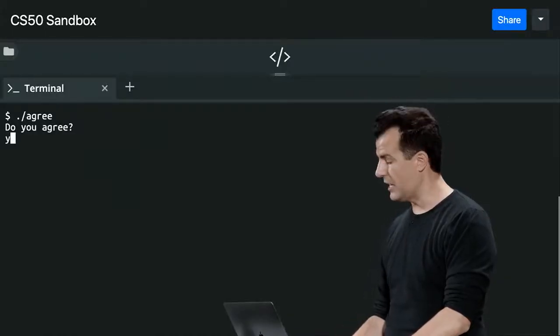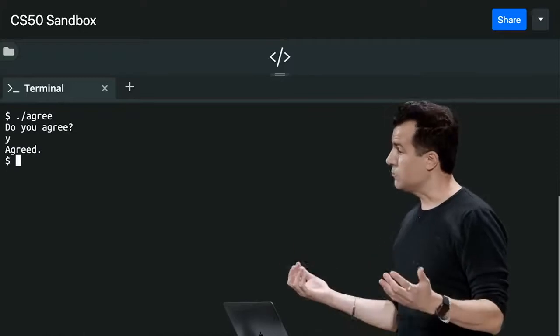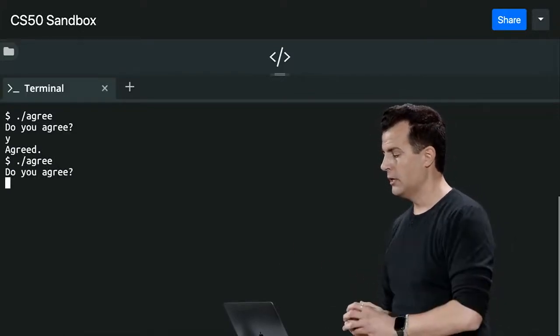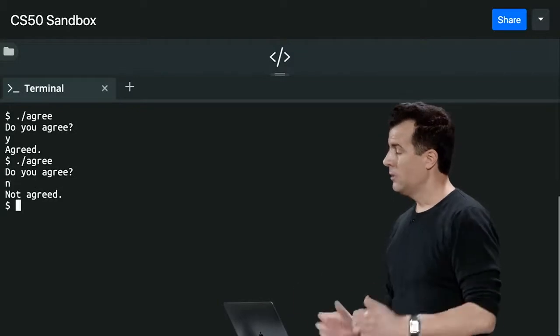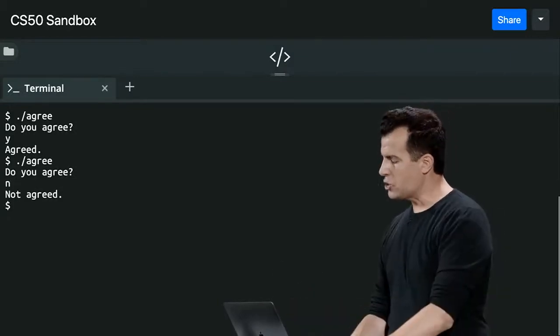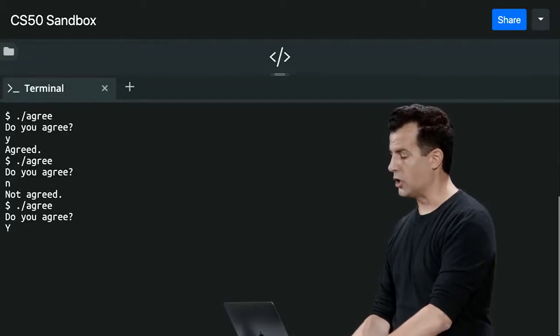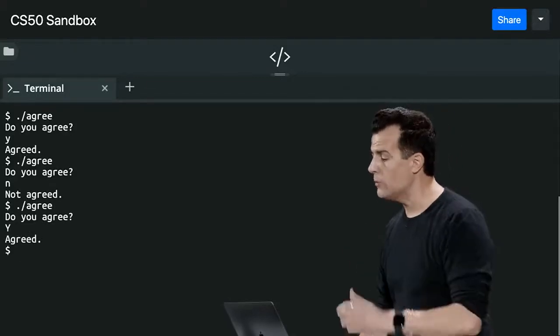Do you agree? Now, it's not obvious from the program what I should type, but my gut tells me, sure, yes. So I'm going to go ahead and type y for yes and enter. And it seems to know that I've agreed. If I rerun it again, ./agree, and type n this time, not agreed. But you know what? It's actually better than that. If I do ./agree and maybe do a capital Y, enter, that also seems to work. So how is this happening?